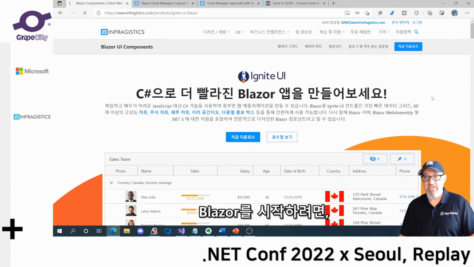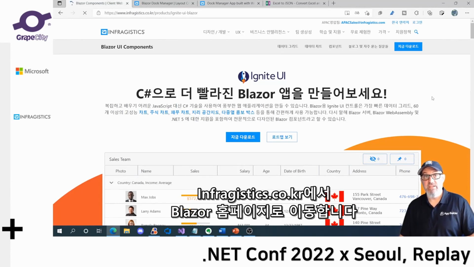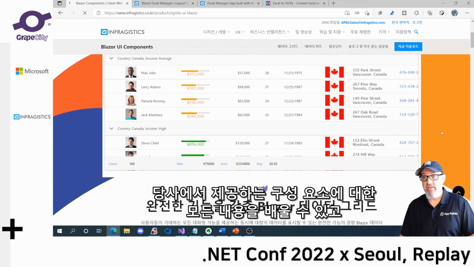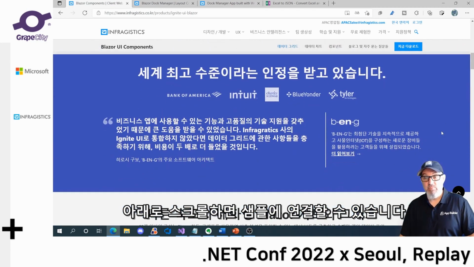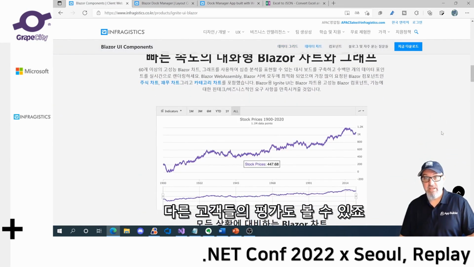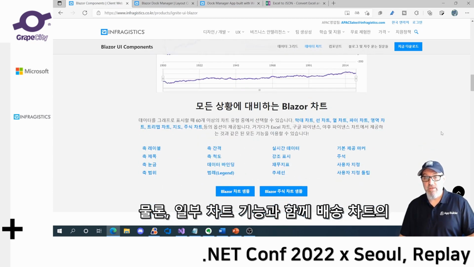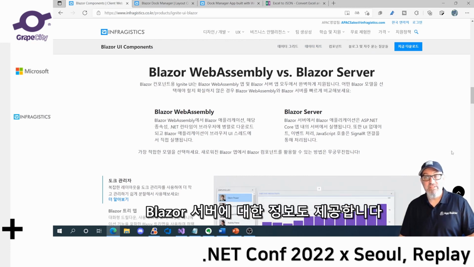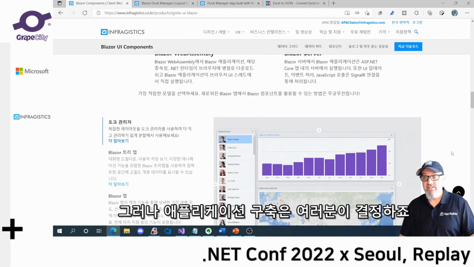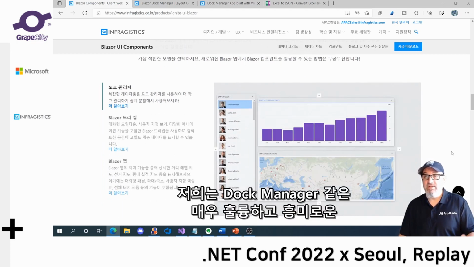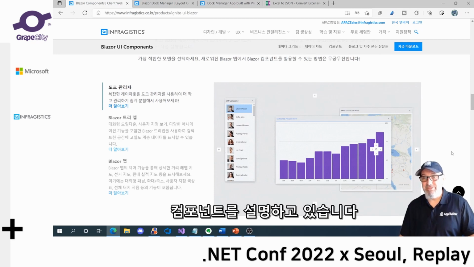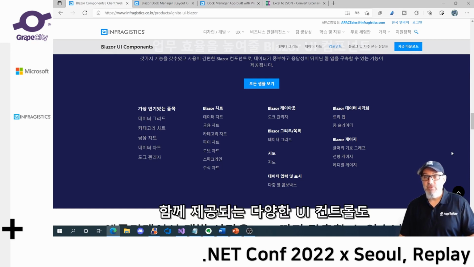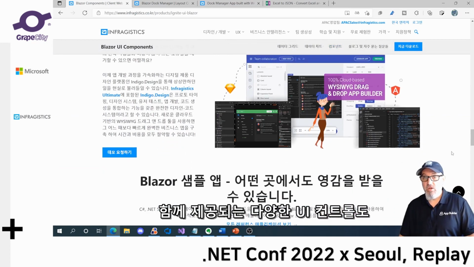To get started with Blazor, go to the Blazor homepage on the Infragistics.co.kr website. You can learn all about the components that we're shipping, and as you scroll down, you can link into samples. You can hear what other customers are saying. Of course, you can see some of the charts that we ship, along with some of the chart features. We also give you a little information on Blazor WebAssembly versus Blazor Server. However you decide to build your application is up to you. We talk about some of our interesting components like the Doc Manager, which is really cool. We're going to see that in a minute. And then, of course, we look at a bunch of the different UI controls that we are shipping with the Blazor product.